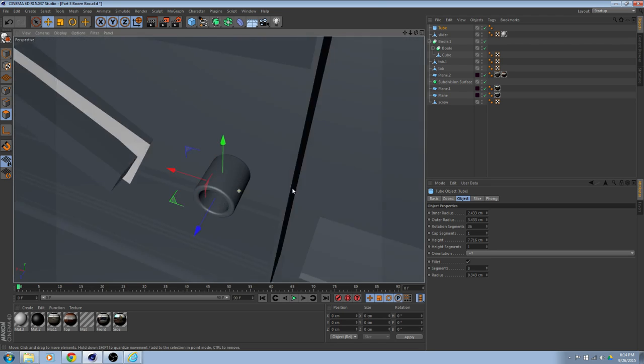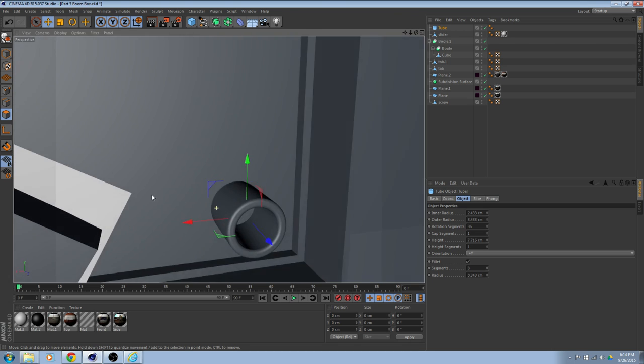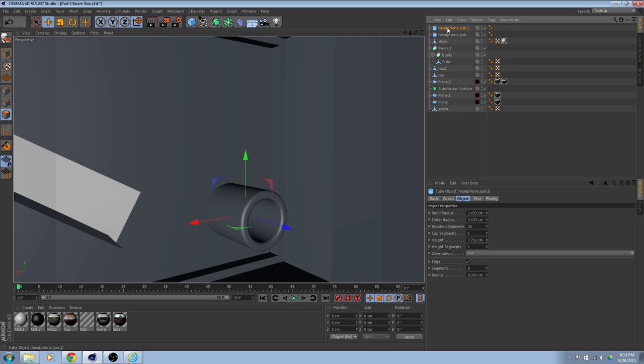And this is actually the height that I want, since it's going to go in a little bit with the cut that we're going to do. So I have this tube, and this is going to be a headphone jack. Alright. Copy paste this, and we're going to call this the headphone jack bool object. Okay, so we have this one.